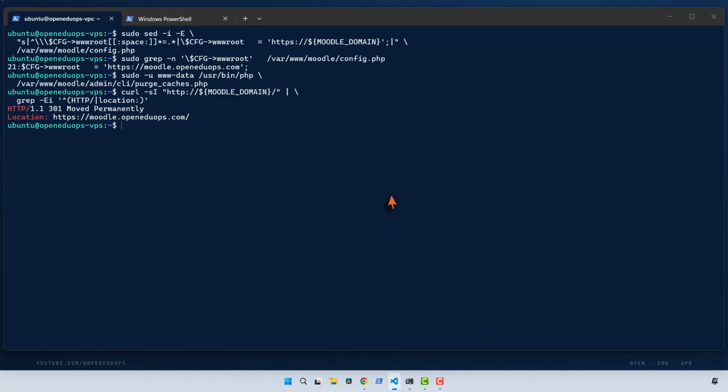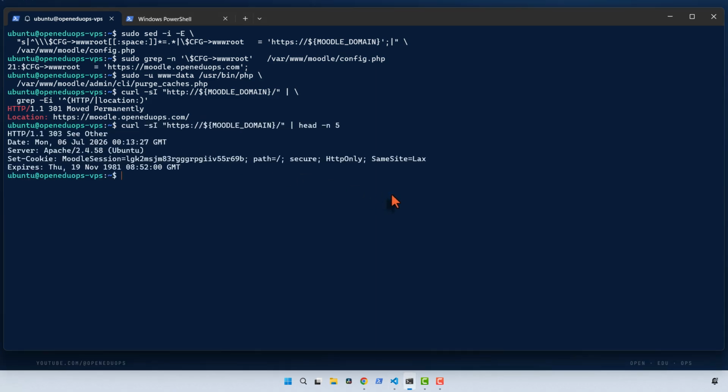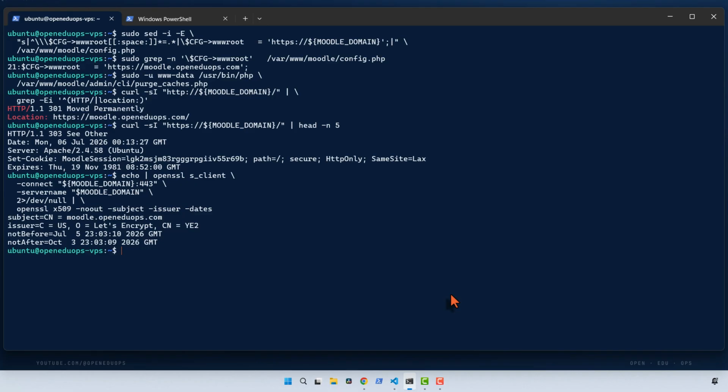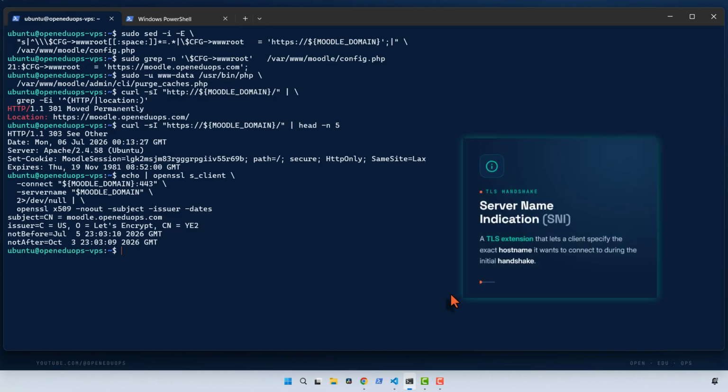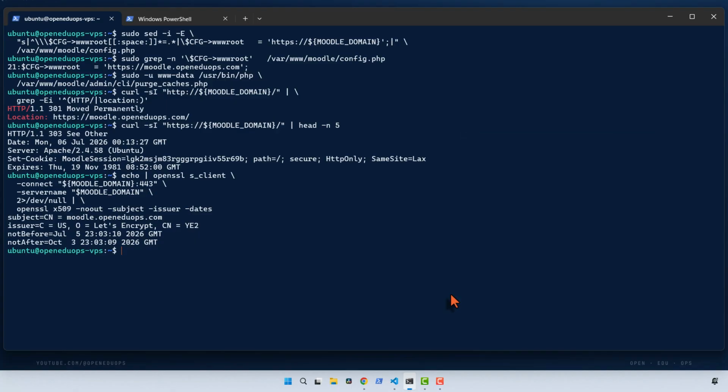Now I will request the HTTPS site normally with certificate verification enabled. And next I will inspect the certificate exactly as a TLS client receives it using this command. The -servername option sends the domain through TLS Server Name Indication, or SNI. That lets Apache choose the correct certificate before the encrypted HTTP request begins. The subject identifies our Moodle domain. The issuer is Let's Encrypt, and the dates show the certificate's current validity period.